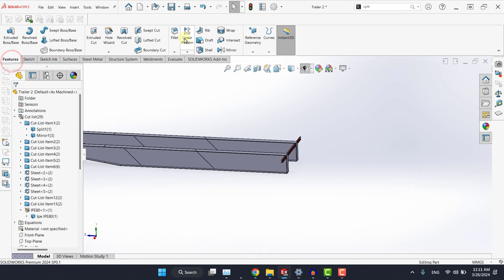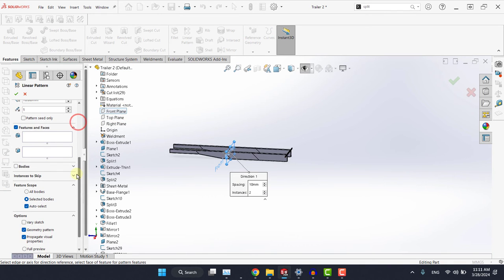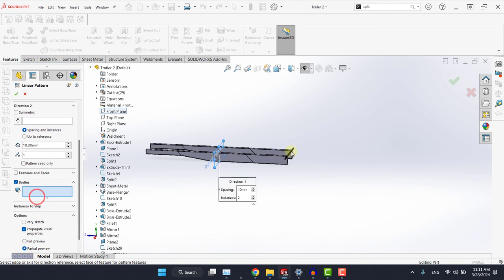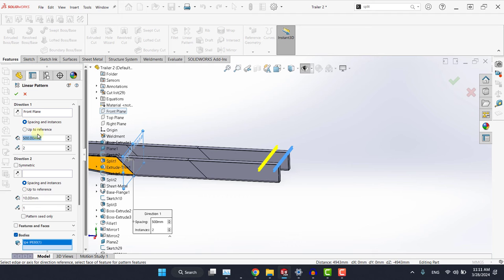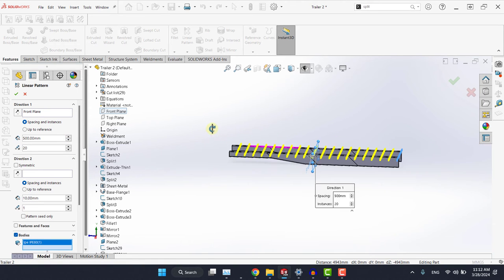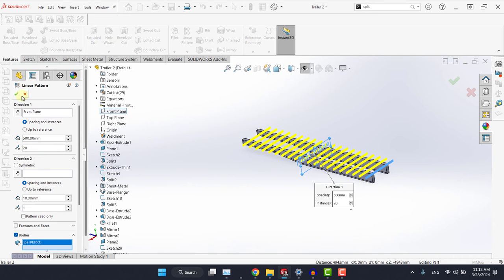Now, I need to pattern this. It will be done normal to the front. And also here again, make sure to select bodies. The distance will be around 500 millimeters. And we need it up to this point and a total of 20 members. Hit OK.